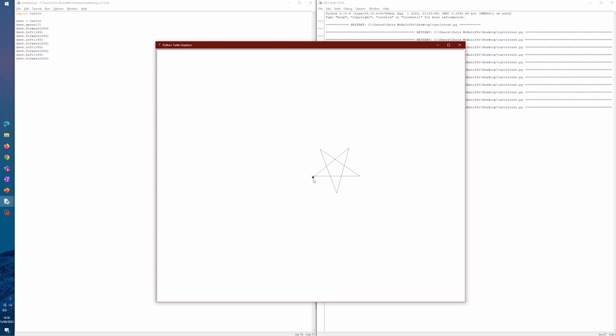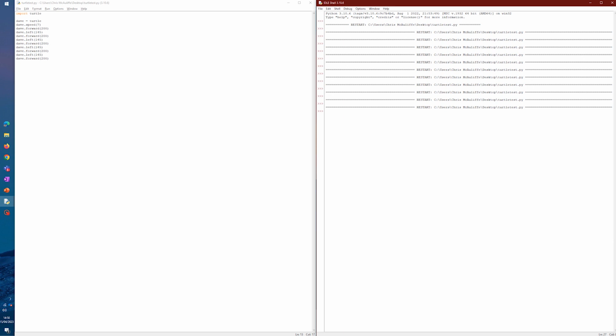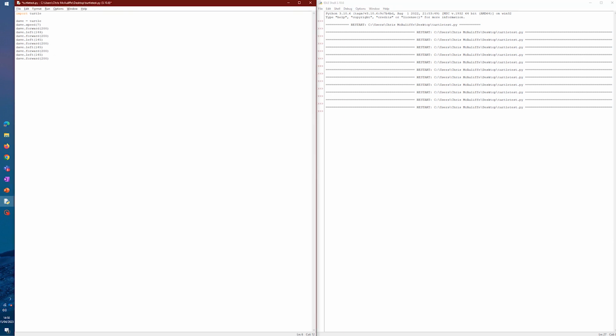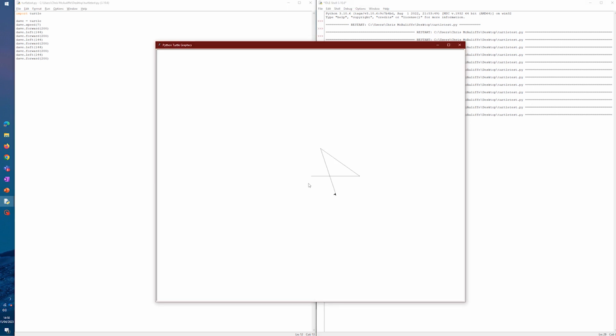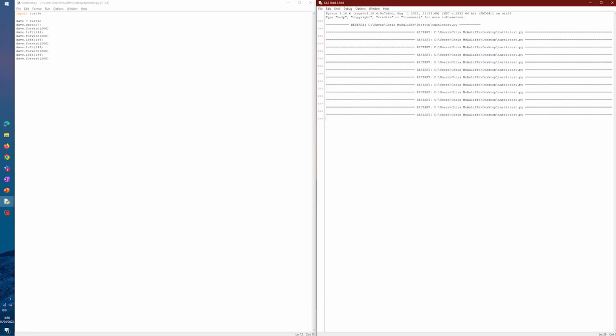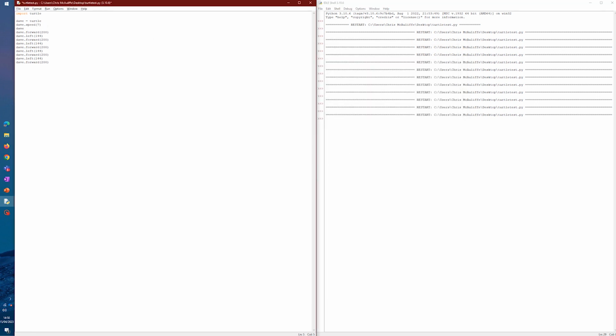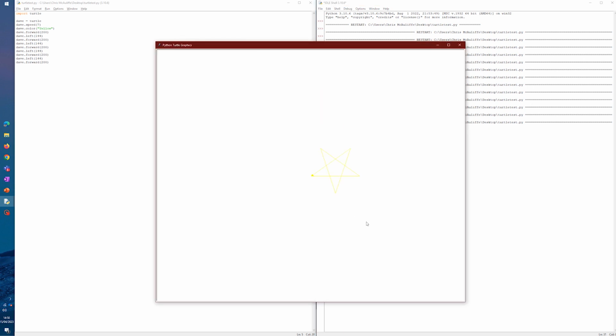Oh, it's not quite there. The angle is slightly off. So let's go back to our code here and change the angle from 145 to 144. There we go. Now our star should be yellow. So let's go up here and change the star color to yellow. Bit hard to see, but you can see the star just faintly in the white background.